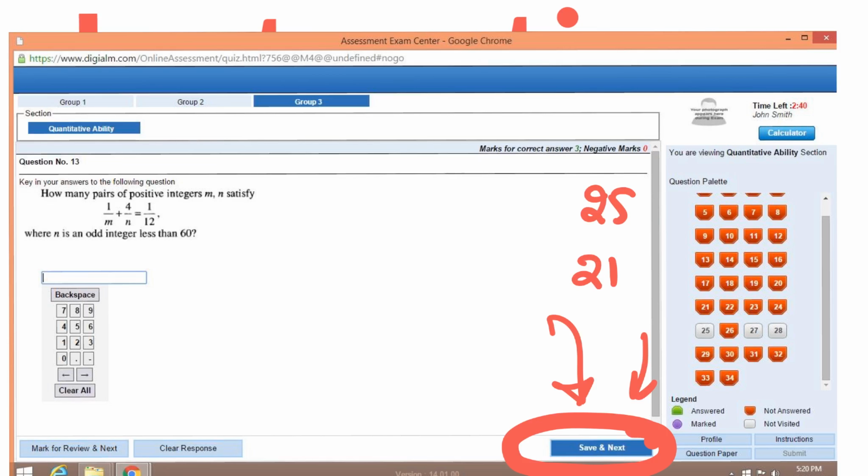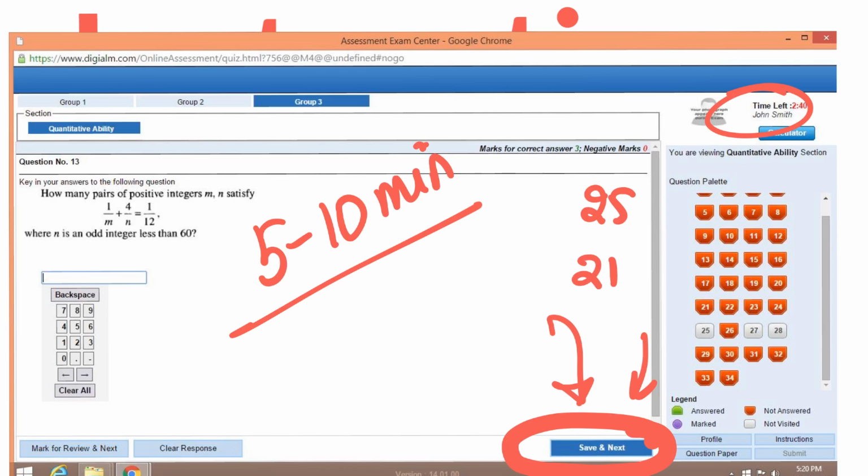The location of the calculator, the location of the timer, all these things we'll talk about. Everything is given in their instruction set. You will see all these instructions before the start of the paper, and they'll give you 5 to 10 minutes before the paper starts to read all the instructions. But at that time, I don't want you to waste that much time. So let's go through all the instructions.